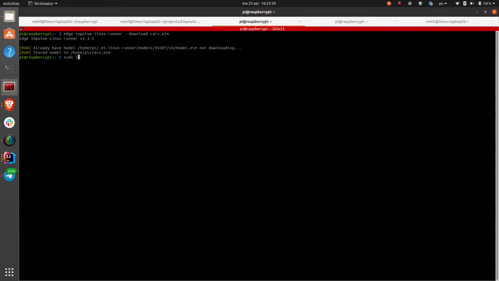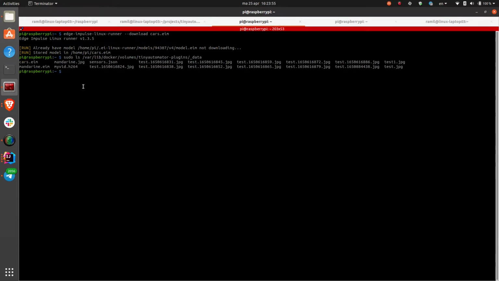So let me quickly check if we already have that file. I'm just checking the content of the volume which is used by our TinyAutomator sensor executor. Okay, so it is there, the cars EIM file.